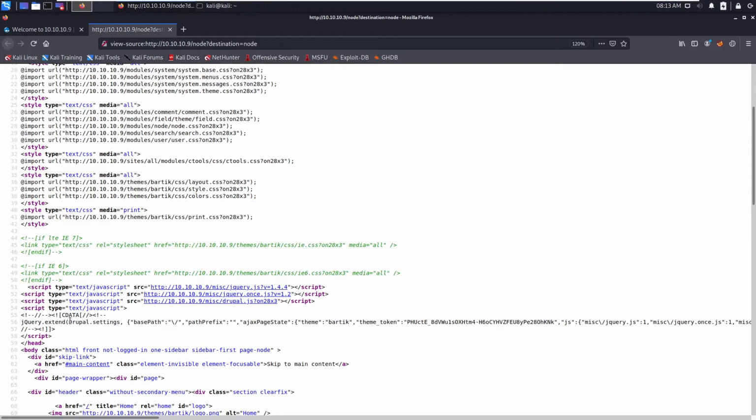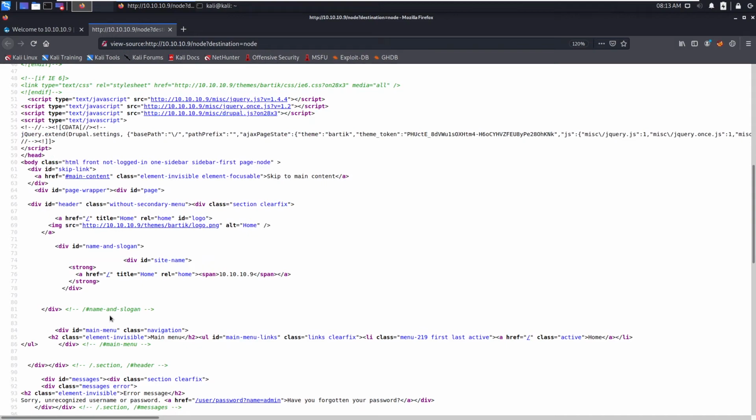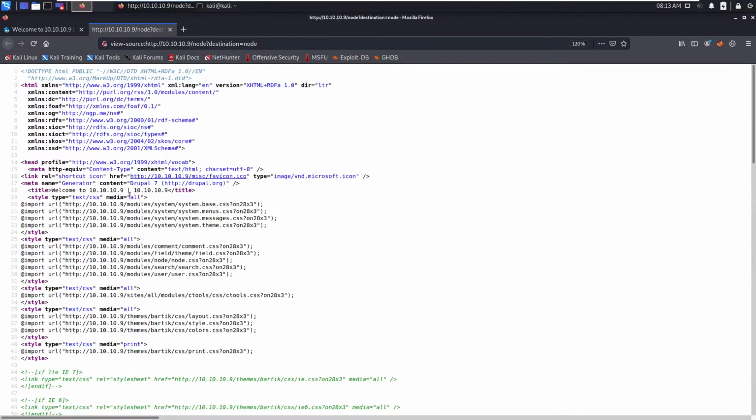And you can see it's using the Drupal CMS. So Drupal is a free content management system, just like WordPress. If you want to check whether it is Drupal or not, you can see here meta name equals generator, Drupal 7. So this meta tag contains the Drupal information. Not only Drupal, for WordPress you can grab this generator and you get the information.